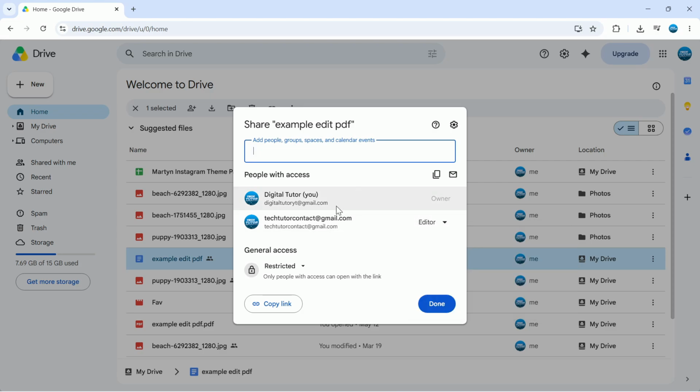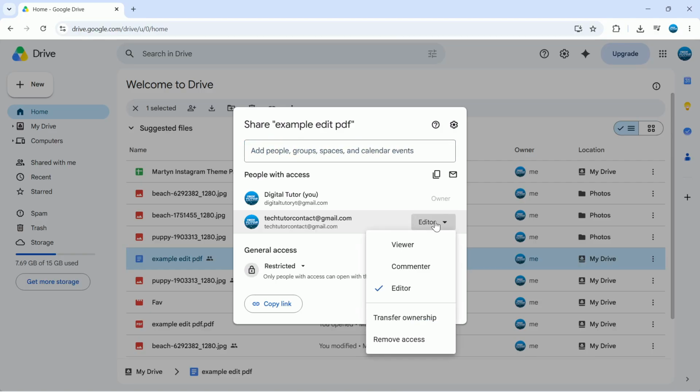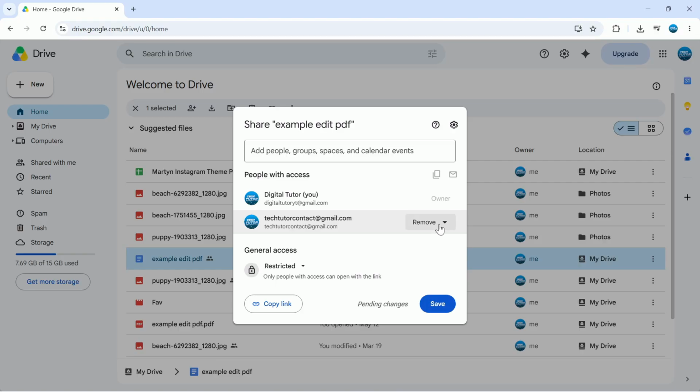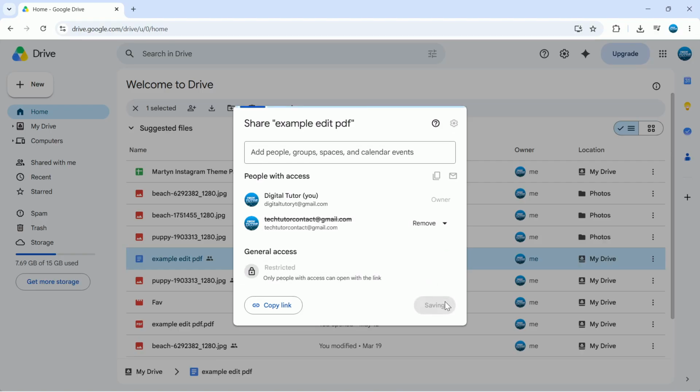To remove this person and stop them getting access, all you need to do is click onto the arrow here, and on this menu that comes up, you're going to see an option to remove access. Give that a click. As you can see, it says remove, and then make sure to come down and click the save button to confirm your changes.